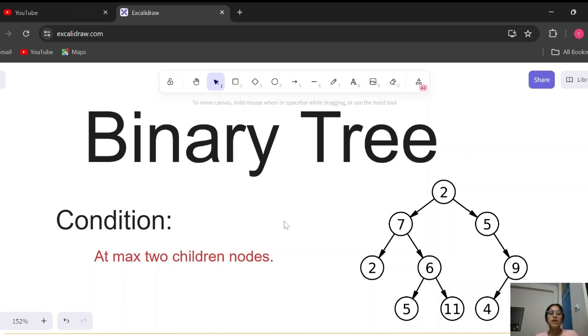Today's video will be talking about a binary tree, its implementation, and then the most common methods: insertion, deletion, and then the transpose. Okay, so let's start. Firstly, we have binary tree.